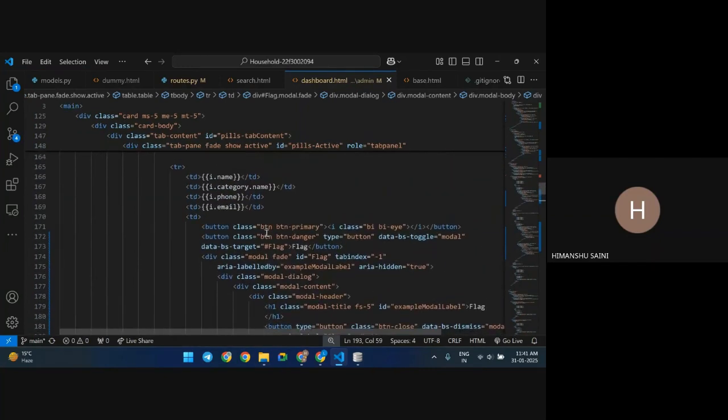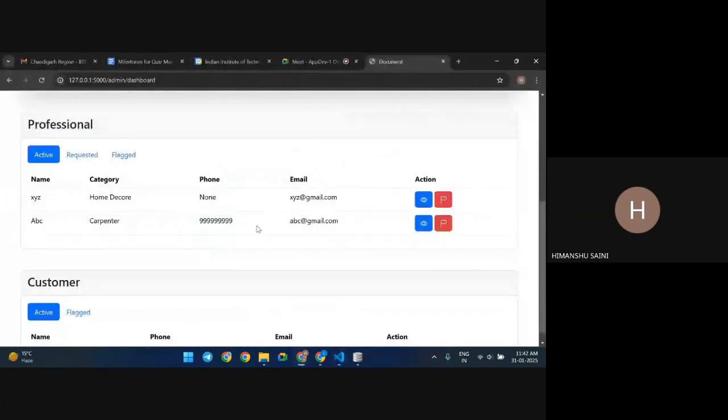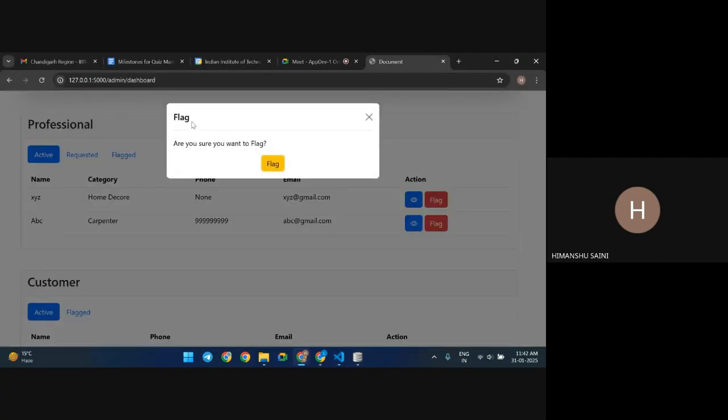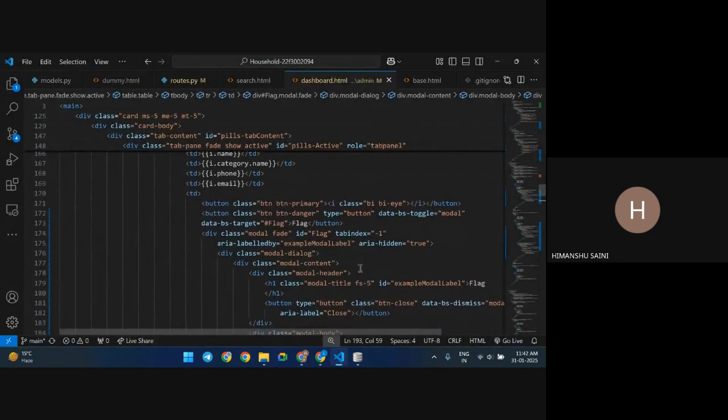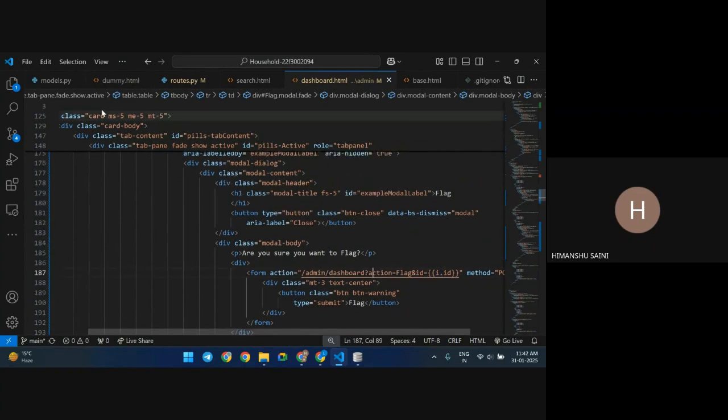Now it's done from the front end side, so I'll just refresh it. So this is the flag button. I open this, and a modal is appearing. Are you sure you want to flag? It will flag. And since this is a button, it will send the action flag, and the ID will be the ID of this professional.